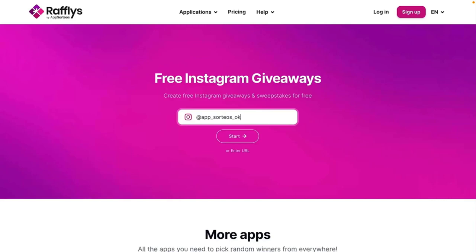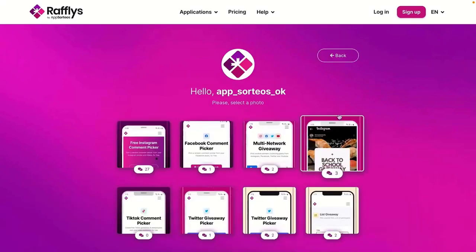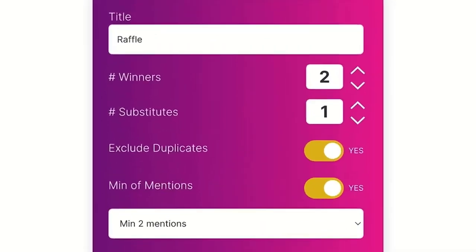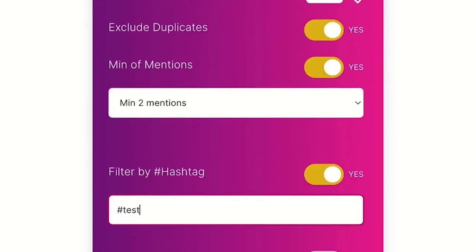Let's create a giveaway on Instagram. Once you're logged in, you will see all your Instagram comments in all. You can choose if you want one winner, multiple winners, and even a substitute just in case. Then Rafflys automatically filters the comments that meet your contest rules.